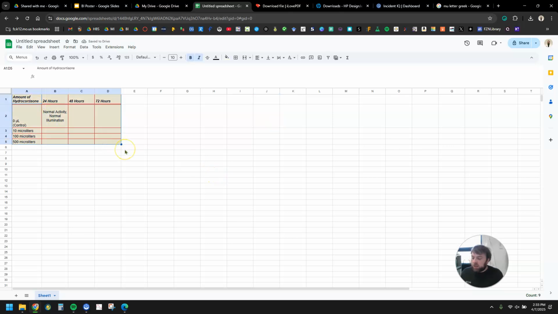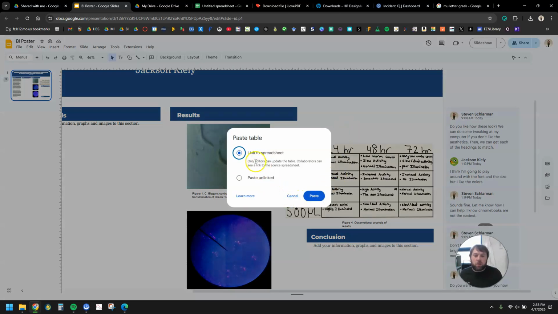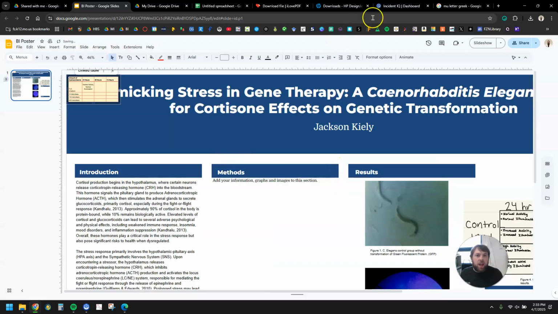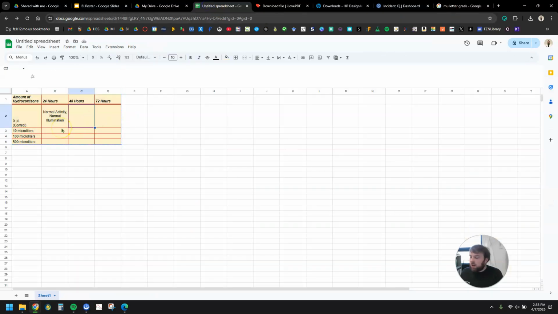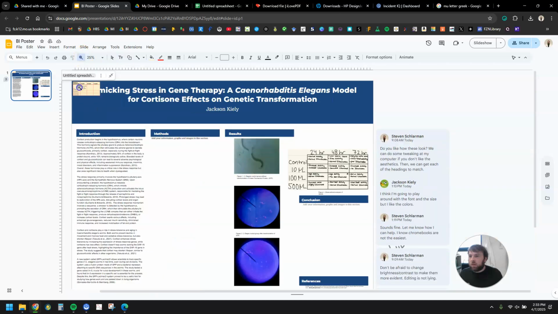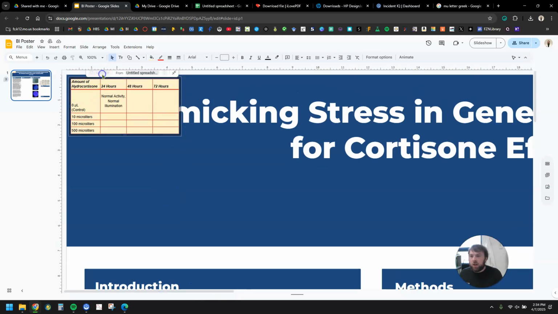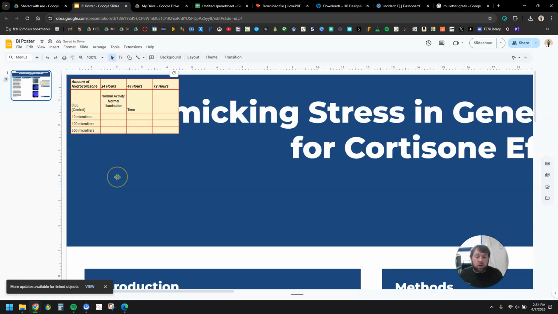And you can take this whole section and copy it and paste it into your poster. I'm just going to do it to yours very quickly here. And it'll ask you if you want to link it to the spreadsheet or paste unlinked. I would link it to the spreadsheet because then any edits that you do back here in the spreadsheet, let's say you enter in something new there, you'll notice that you can just hit update and it'll automatically update things in there for you. So it'll be the same on both sides there.